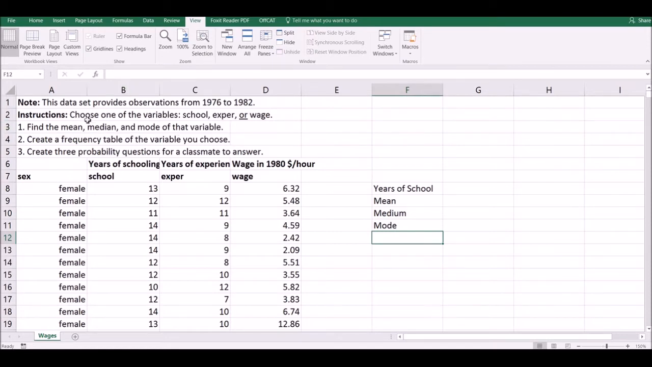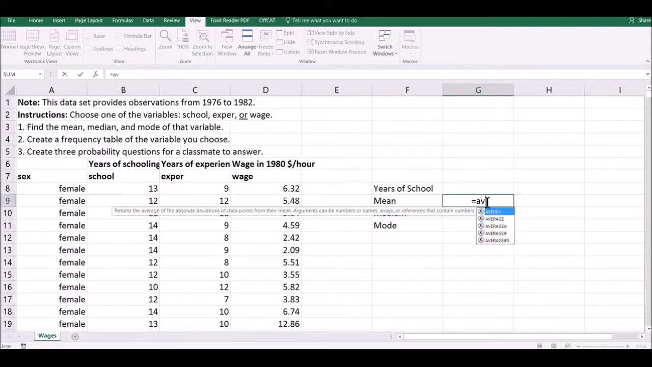So the first thing we're going to do is it says choose one of the variables. One of the variables I chose was school, and in terms of that, it was the number of years of schooling. That's what this represents. So we want to find the mean. Equals average, parenthesis. Now, often this will work. It doesn't always work, but often it'll work.